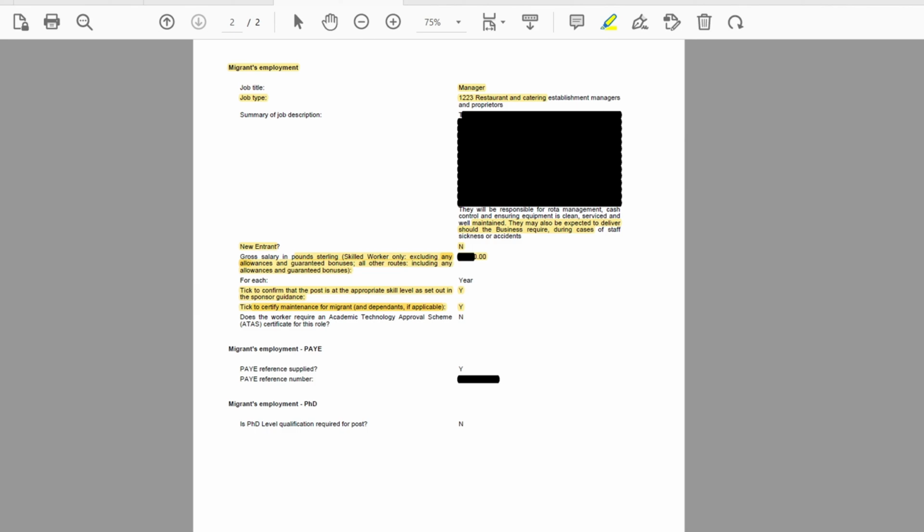Does the worker require an Academic Technology Approval Scheme, ATAS, certificate? No. Payee reference number. So for a migrant employee, the payee reference number, is he on the payroll? Yes. The payee reference number is this. This makes the system very easy because now he's connected to HMRC. HMRC knows that when this person starts the job, he'll get paid from this reference number. This is the certificate of sponsorship.